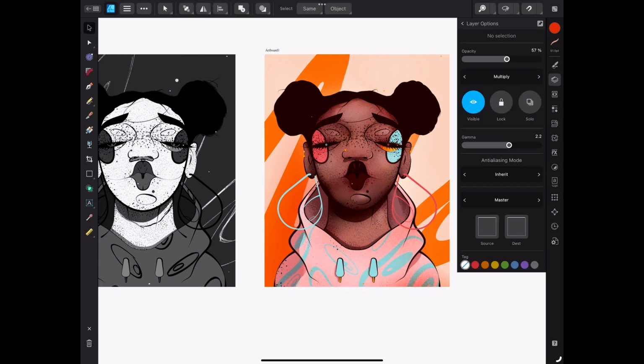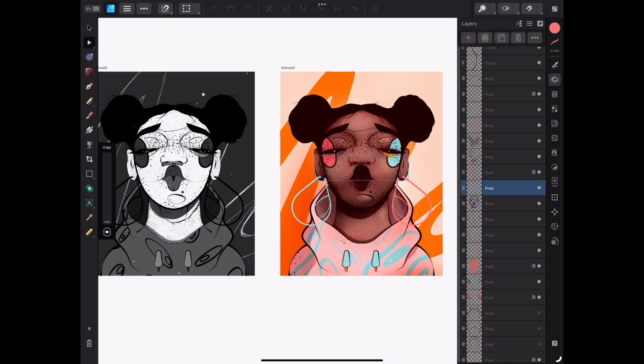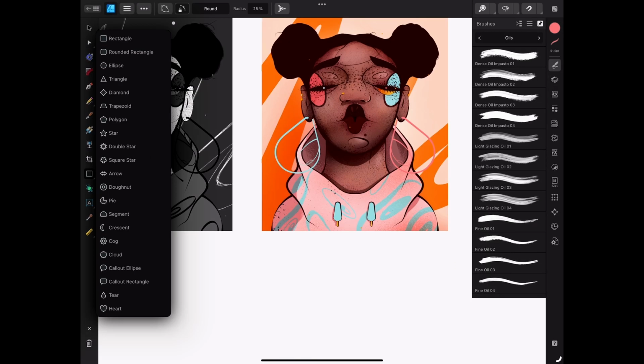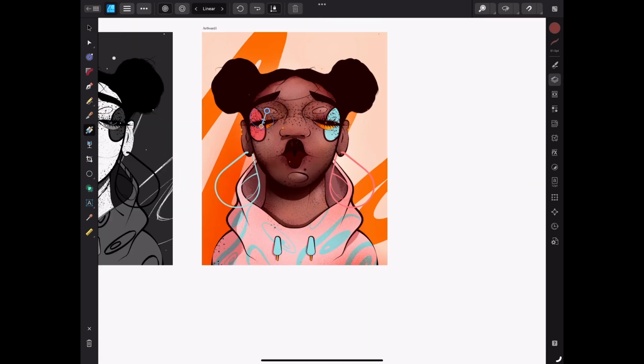And really the exercise here is just trying to make the artwork pop a little bit more, feel like it's a little bit more interesting to look at. You'll see that eventually I decided to change her hoodie.